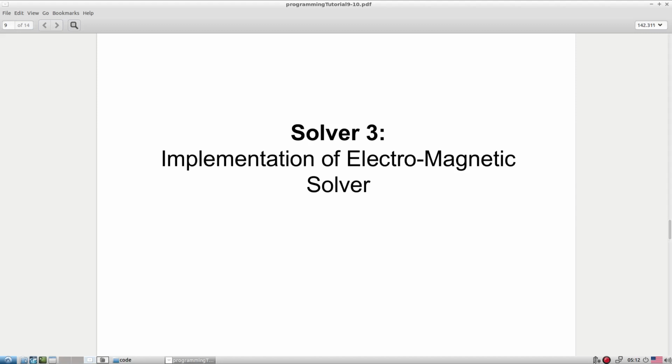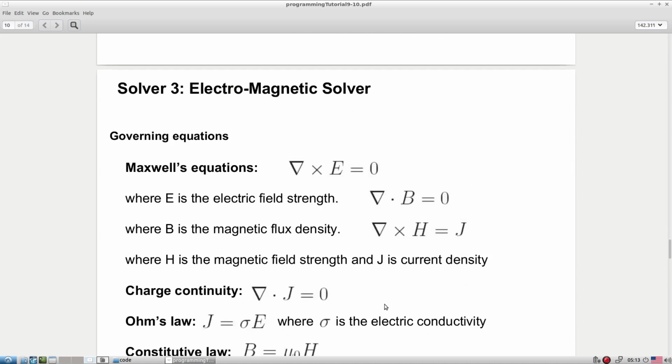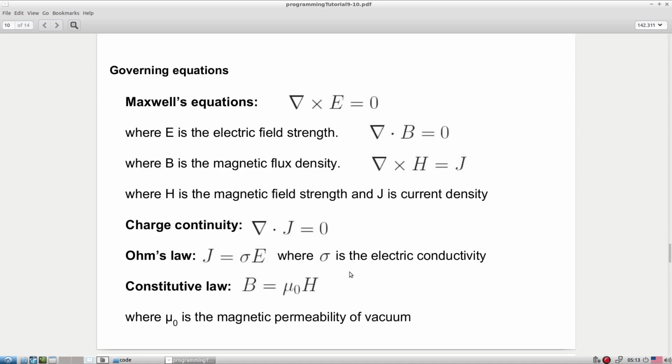So let's start exploring how to develop a few more solvers. Another solver is how to develop an electromagnetic-based solver, like a Maxwell equation-based solver. Okay, so let's look at that. For that, let's first understand the governing equations. Here are the Maxwell equations.